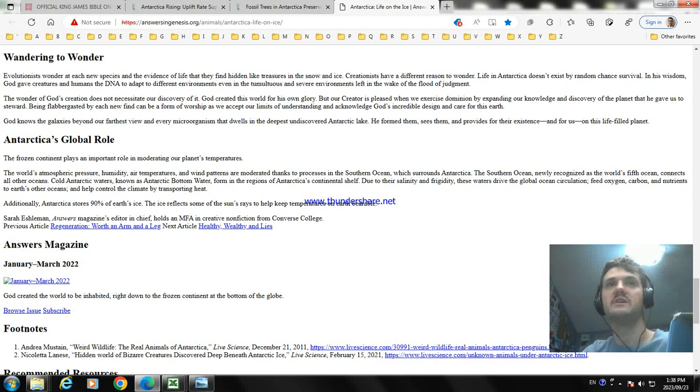In His wisdom, God gave creatures and humans the DNA to adapt to different environments, and even to severe environments left in the wake of the flood of judgment. The wonder of God's creation does not end with the discovery of it. God created this world for His own glory, but our Creator is pleased when we exercise dominion by expanding our knowledge and discovery of the planet.